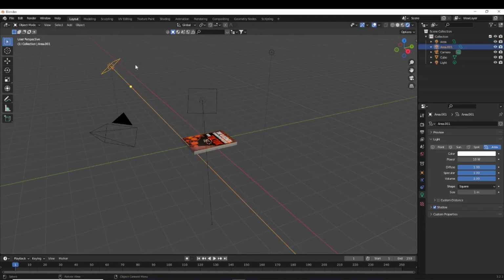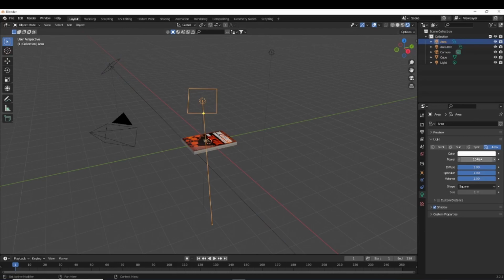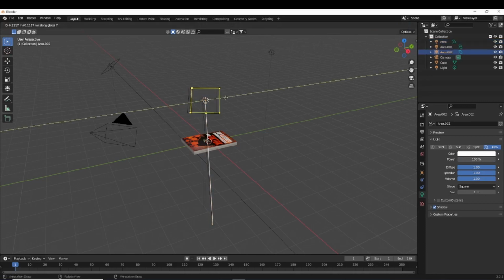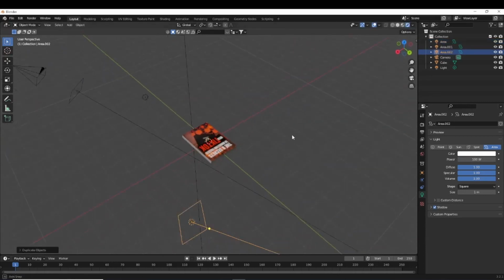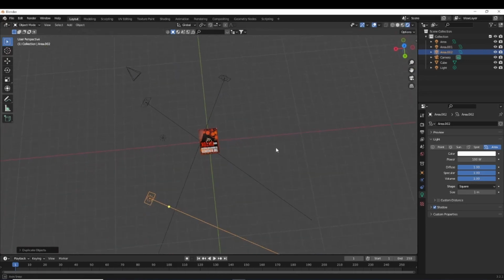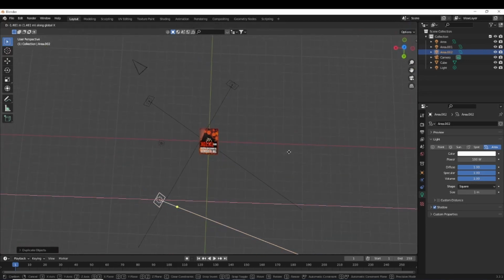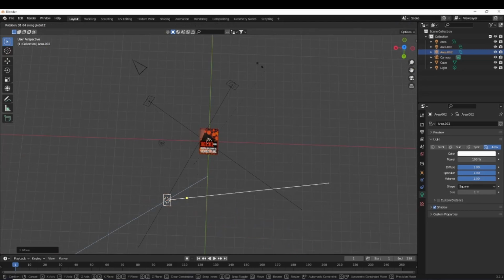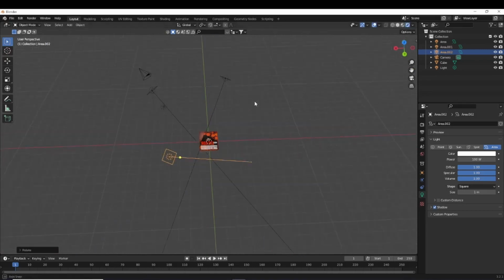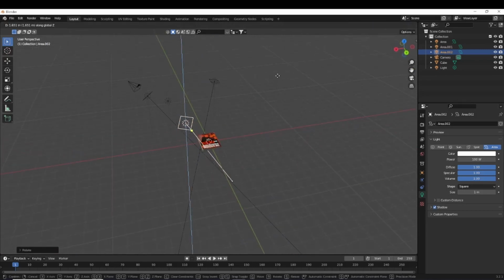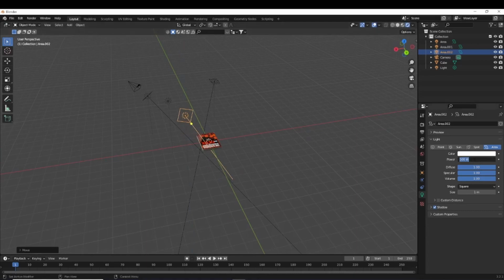And then we're going to crank these up a little bit too. So this is only 10 watts, which is pretty low. Increase this. Make this one 100 watts. And we're going to add one more light. We'll make this one 300.